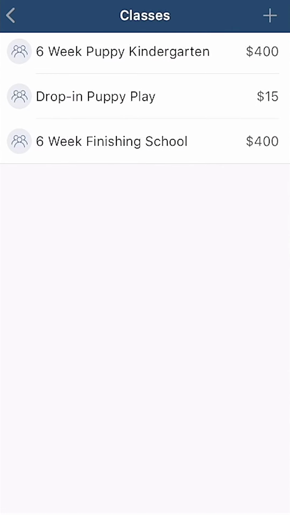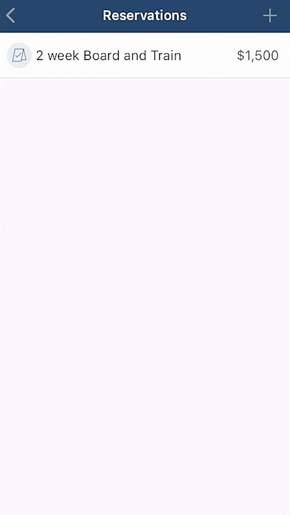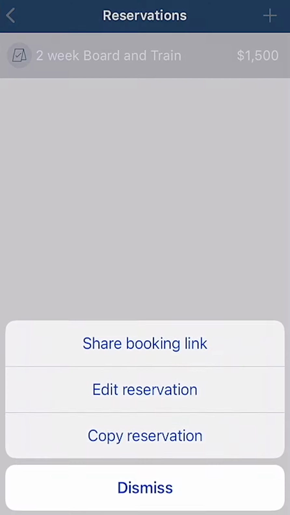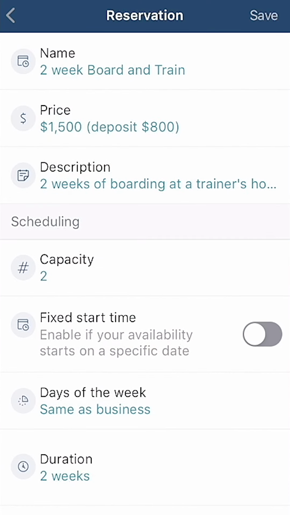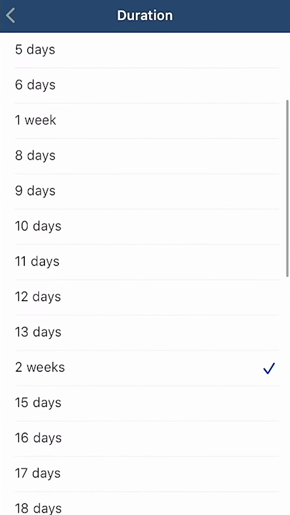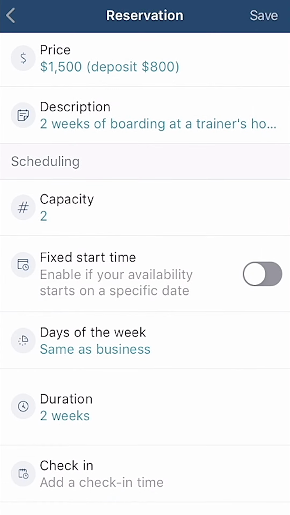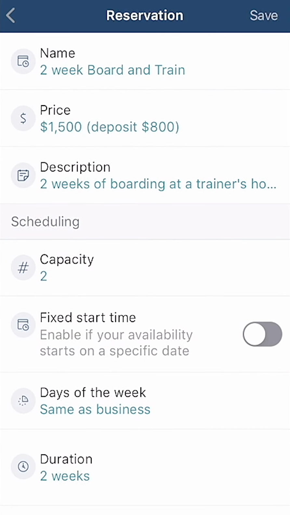Now say you had an overnight booking for boarding or a longer board and train program. Our reservations feature is for things just like that. Reservations allow you to do an overnight booking, and whether that booking is for a longer 2-week board and train program or just simply one day, you can set the price and again have them pay the deposit up front, whether that's a portion of the total or the entire amount paid up front.